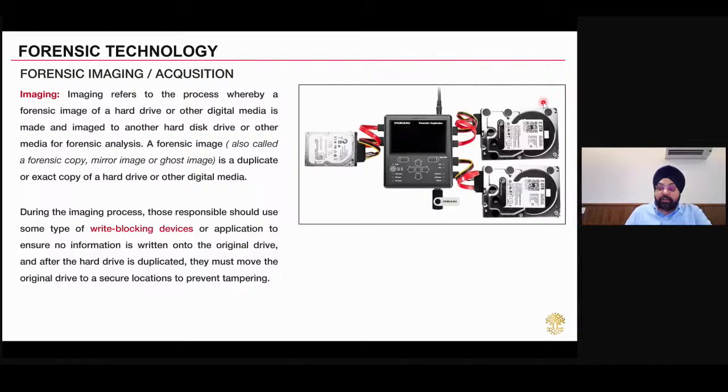Now, if you see this image, this is the source hard drive. It has been taken out from, I would say, a desktop. This black box is a forensic duplicator, which also works as a write blocking device. The main purpose is to ensure that the device on the left side is blocked, meaning nothing can be written on this hard drive, not even a single bit or byte.